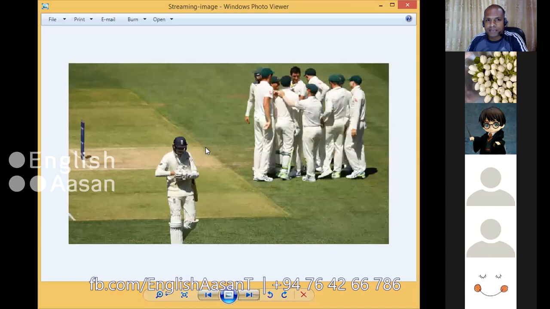Muzna? Yes, sir. Three sentences. Can you hear me? Yes, I can. I think the bowling team is very happy to celebrate that moment, the out of a batsman. Yeah, out of the batsman. I think the batsman is very sad because of his fault.